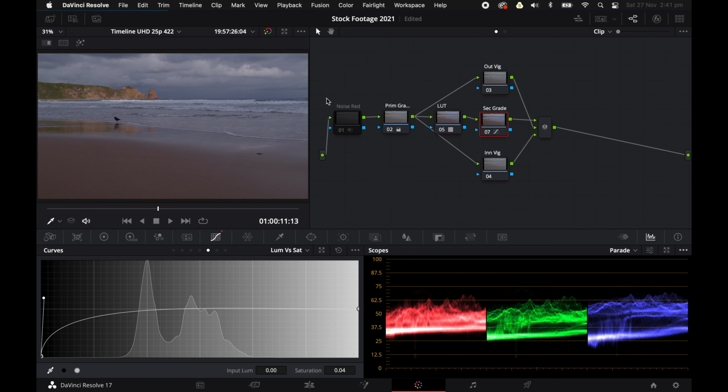So I'm pretty happy with my secondary grade. That's already looking quite nice, but we're still lacking a little bit of contrast and highlights, and we're going to add that in a little bit later. But for now, I'm going to create a vignette.